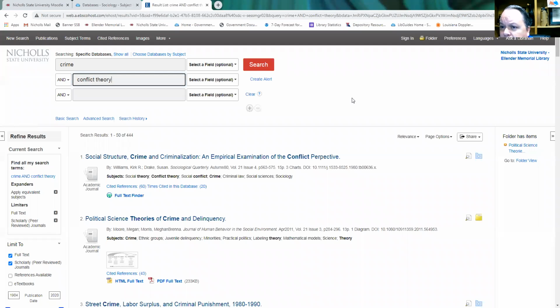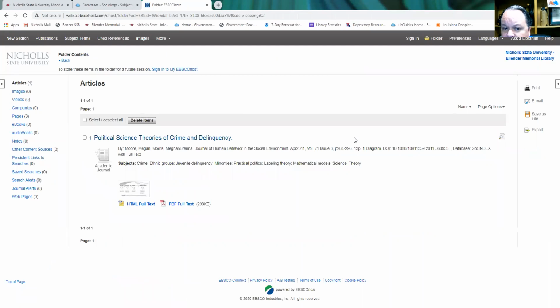And then you could go back in to your folder and access that article that you found, because a lot of times you find a good one, then you get away from it, and a lot of times students have trouble finding their way back to the one that they found. So if you save it there, you've got it there.